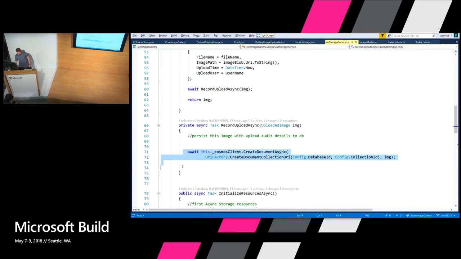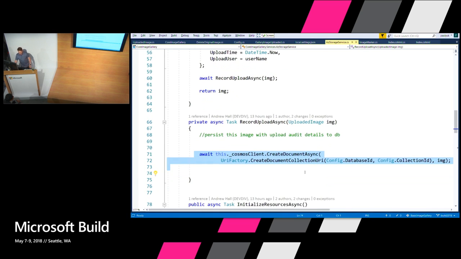Okay, yeah, really simple. So this is the focal line that I want to focus on. To do CRUD like this, you simply call a one-liner API, like create document. An object is a document. Just create it, point to the database, give it a collection ID. The image is the actual object, and off you go. So really, persisting your objects to a database has never been easier.